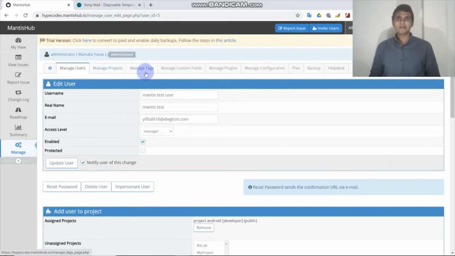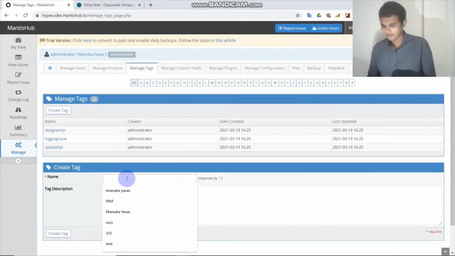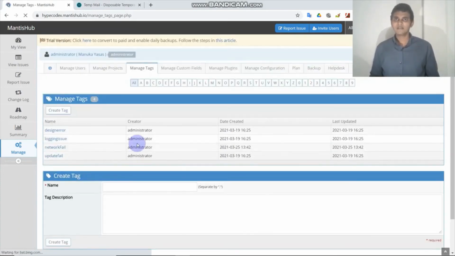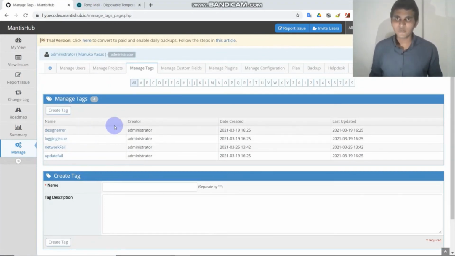Next is managing tags. Managing tags is also another important feature that Mantis Bug Tracker offers you. Let's quickly create a tag called network fail. Assume you have a project with a network issue, and another project with another issue the same as the network one. You can categorize them. This is categorizing your issues, not projects. This is very important.